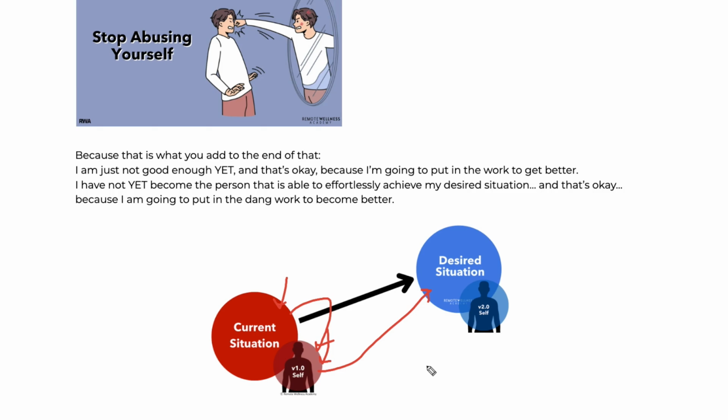And so yes, you are admitting that deficit, but guess what? That's okay because you're not there yet. You are working on putting in the work to become the version 2.0 of yourself that is going to then effortlessly be able to create that desired situation, that desired reality.